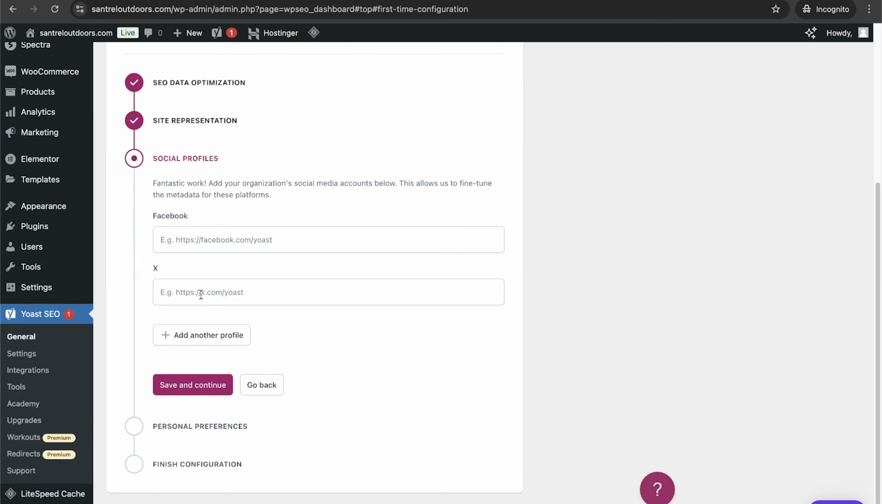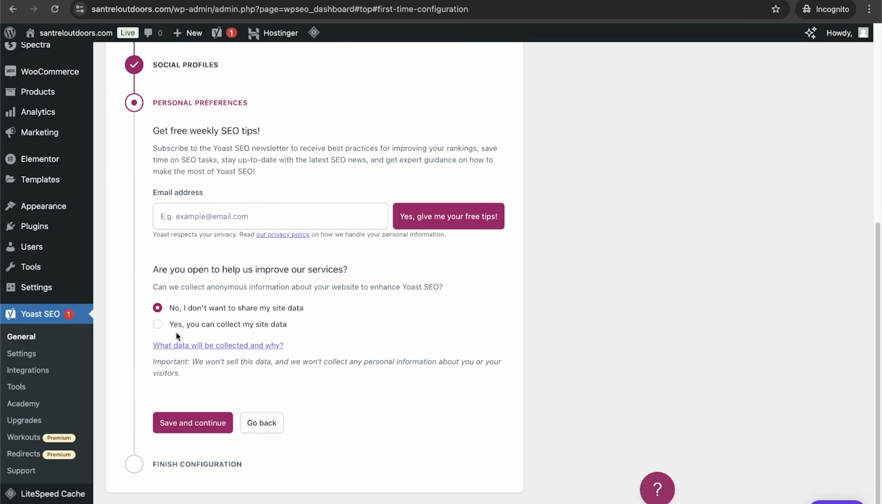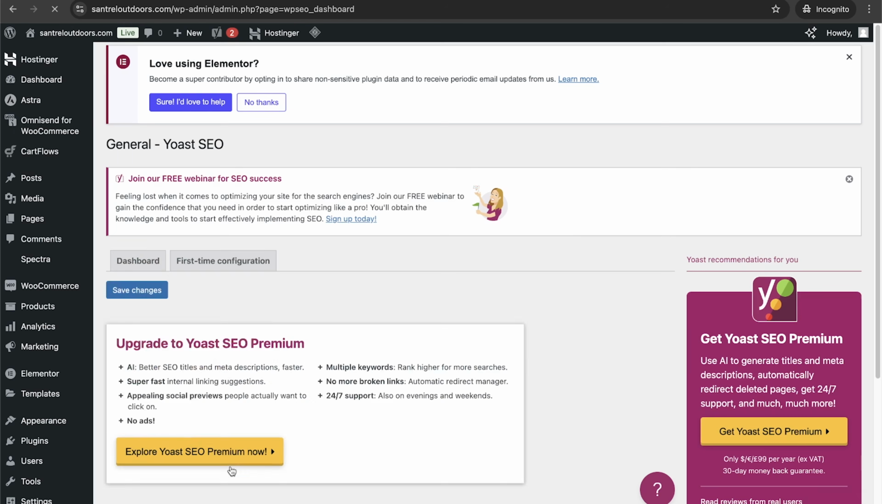Social profiles, we didn't actually add any of these yet. We can save and continue. Personal preferences, I don't need anything there. So we can say save and continue. And then now we can say finish configuration. Let's go to the SEO dashboard here.